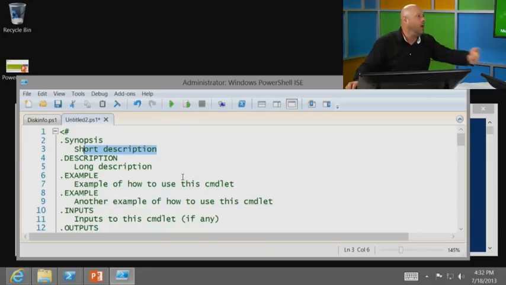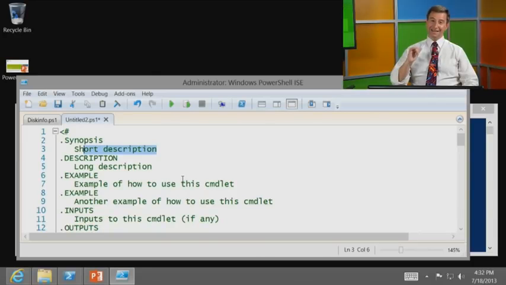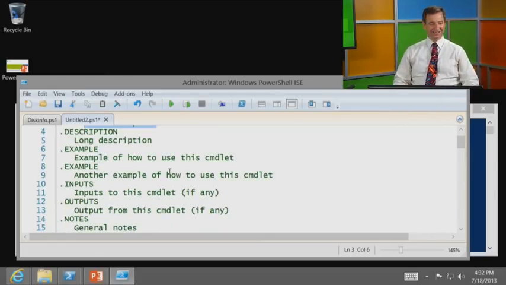And so if you are a deeply flawed human like me and cannot remember synopsis, Control-J. Yeah, this is what my problem is. So you can use this as a template and fill it out.